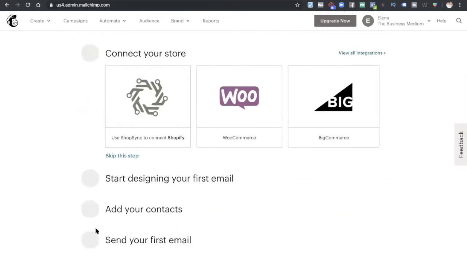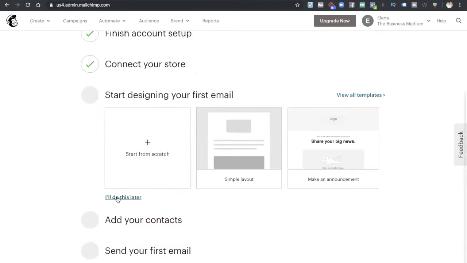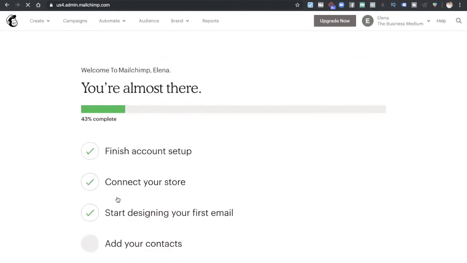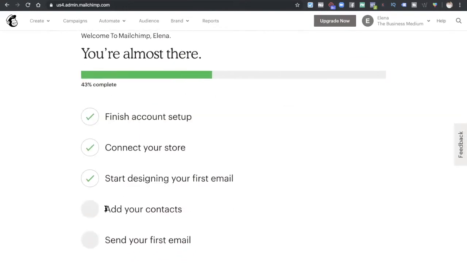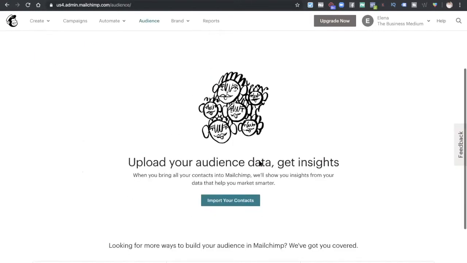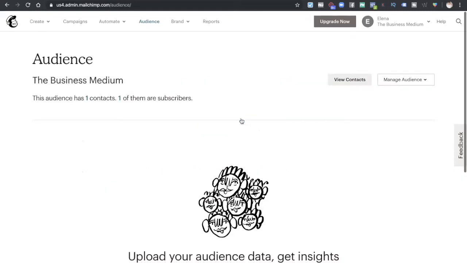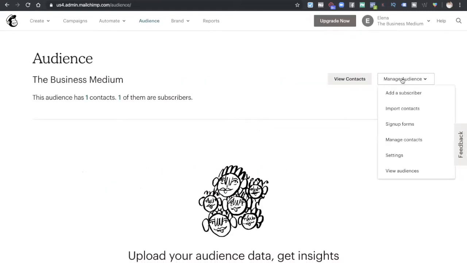The first thing I like to do is, so we're going to skip that, is I don't want to design the first email, but I do want to make sure that we have our contacts set up. And you'll do this in audiences. So you want to click on top audiences, and you can import other audiences, you can create landing pages, etc. But I want to manage the audiences.